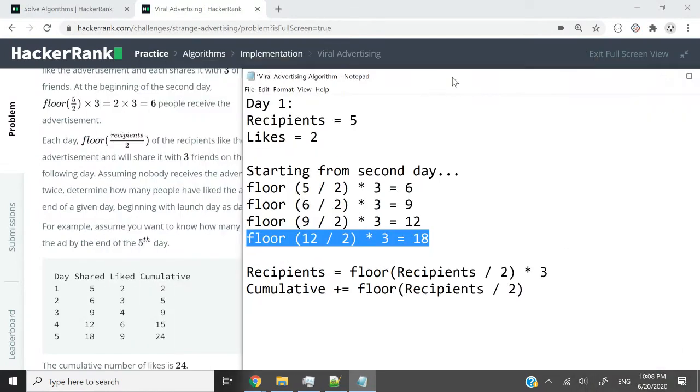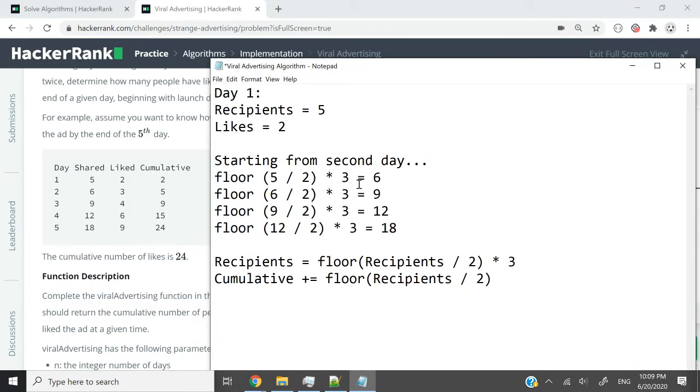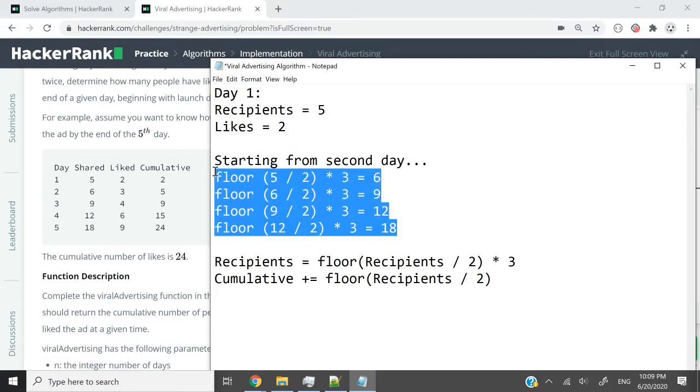Now, if you check my logic here, you can see that I get the same numbers as what they have in the table right here. If you check the second column, called shared, you can see they have 5. So this is 5 on day 1, 5 recipients. On day 2, they have 6. That is what I have here. And then on day 3, they have 9. I also have that. On day 4, they have 12. The same thing here. And on day 5, they have 18. So this is in fact the logic they are using, which is what I've just explained.